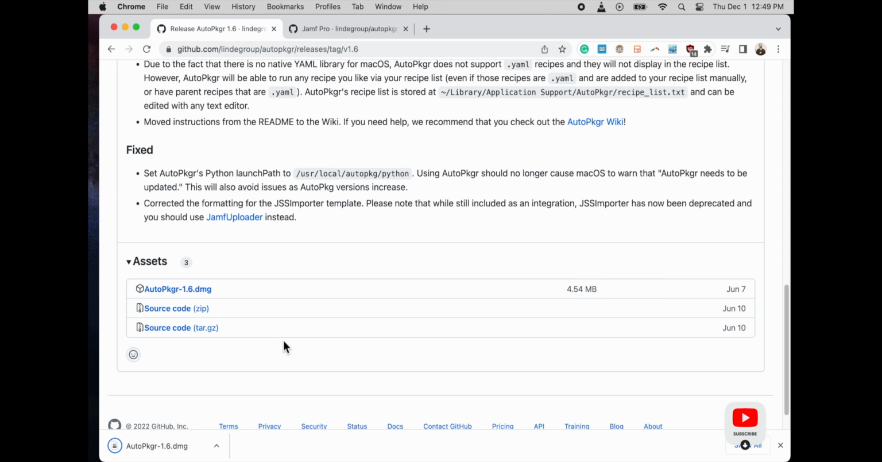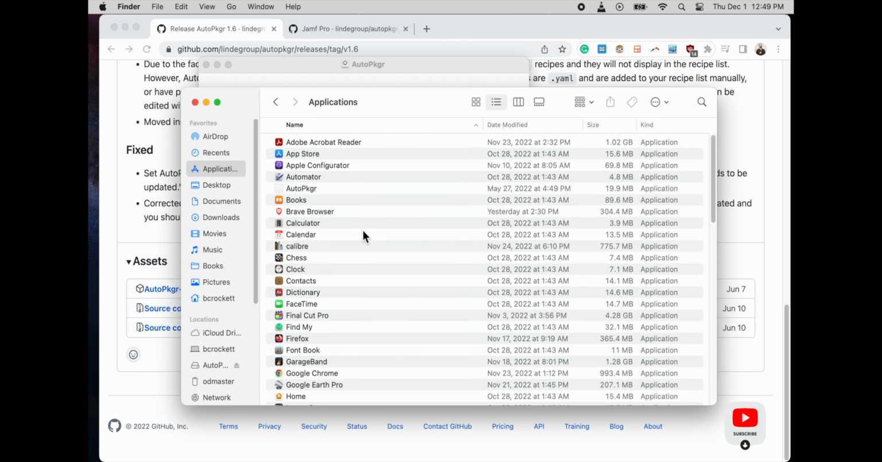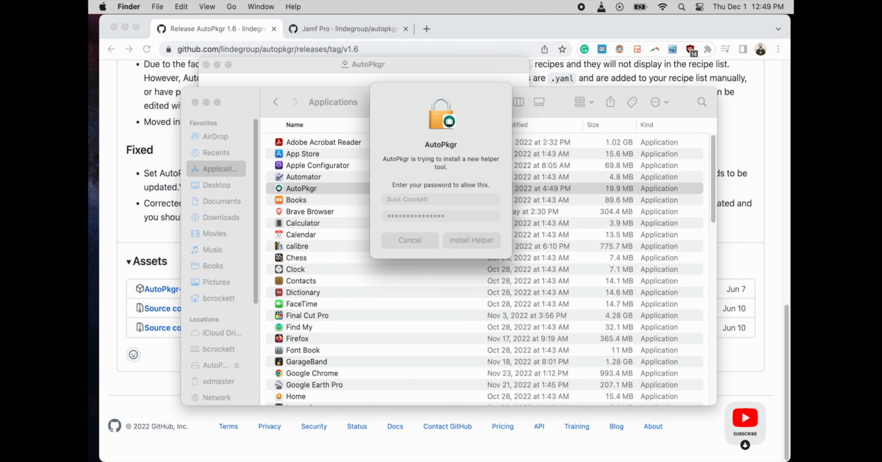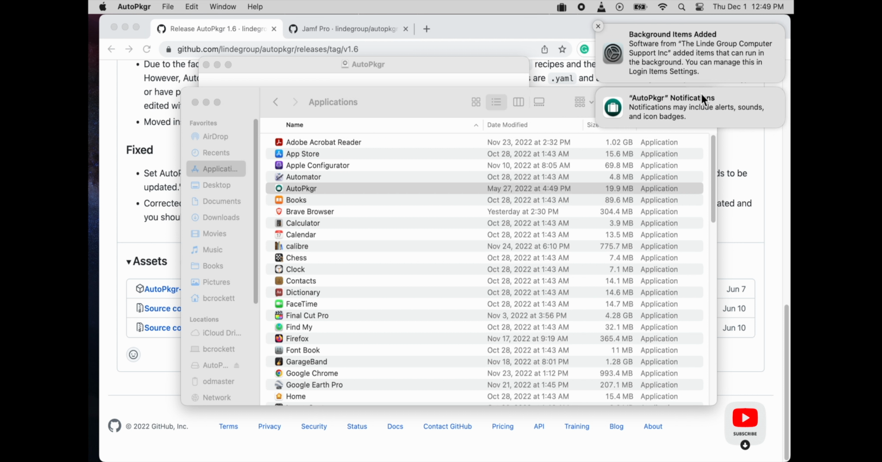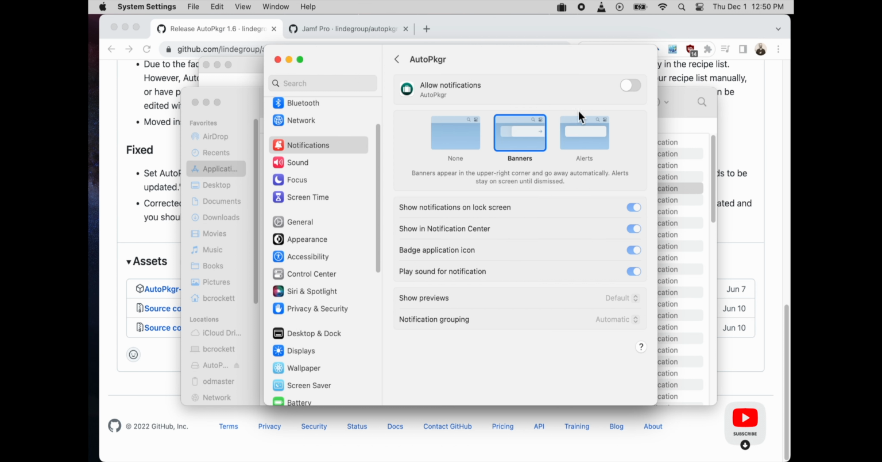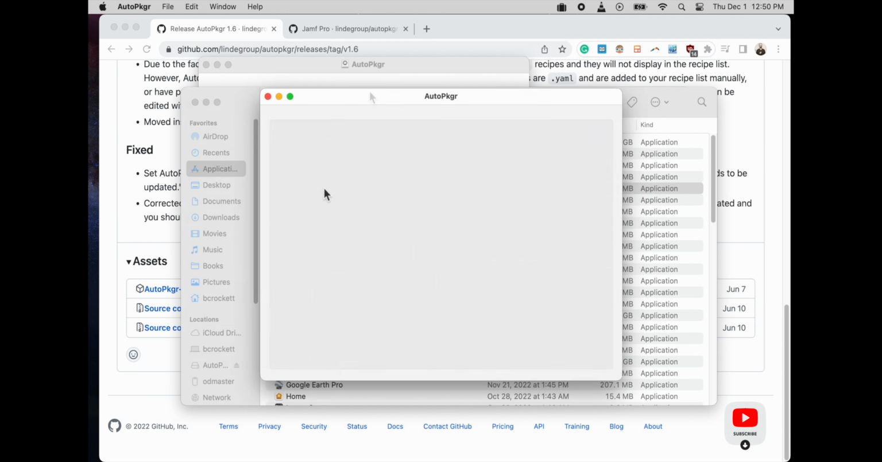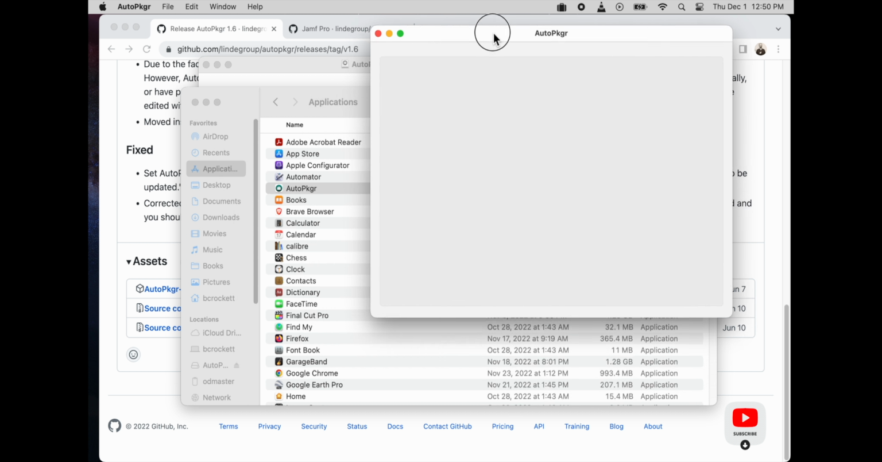So we've downloaded Autopkgr version 1.6, and we will open that and install it. We're going to use the power of editing to go through that install process very quickly. So we've dragged and dropped it to the applications folder, authenticated, set up our notification options, and we open it and we have this blank screen, and that is because we have not installed Autopkg. So let's do that. If you do that in the first step, you won't run into this problem.